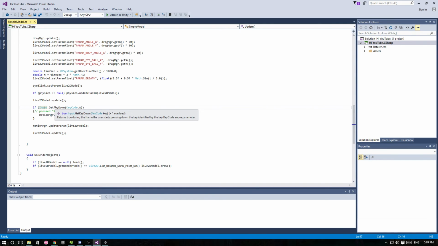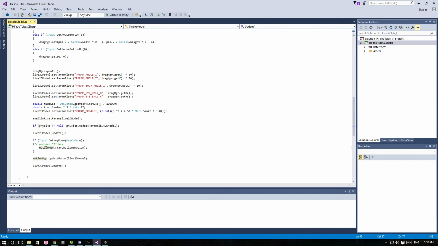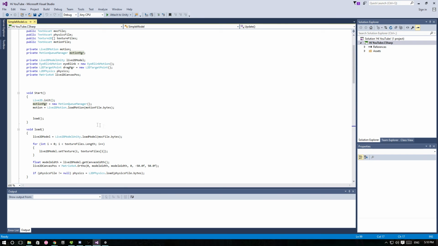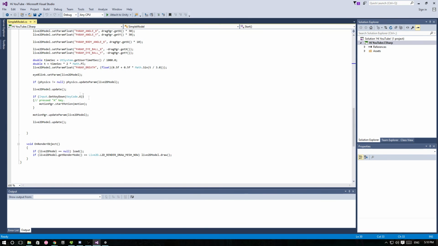So if input.GetKeyDown KeyCode A, which is the A button, motion manager start motion, and motion manager Live2D model updates. Well, we're gonna go over to find that new motion key manager, which is where we clicked and dragged in our motion.mtn. So I could change this to anything, on A key pressed, on B, whatever. And you could have it on click press, which I won't be doing currently.